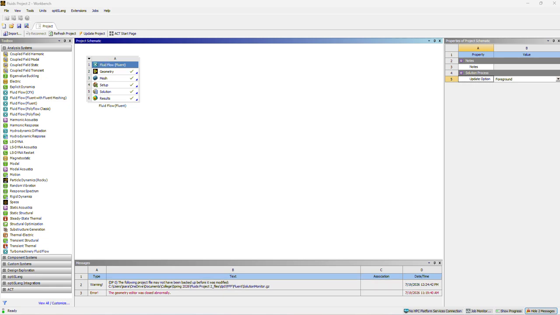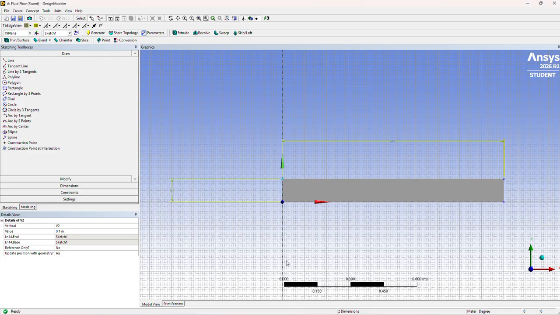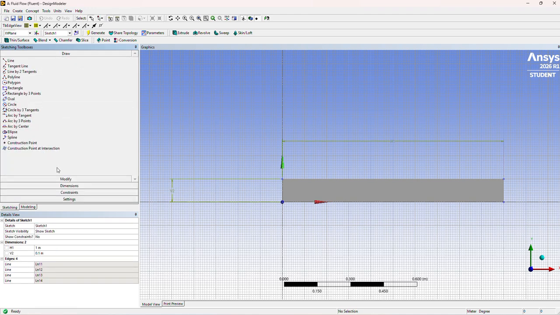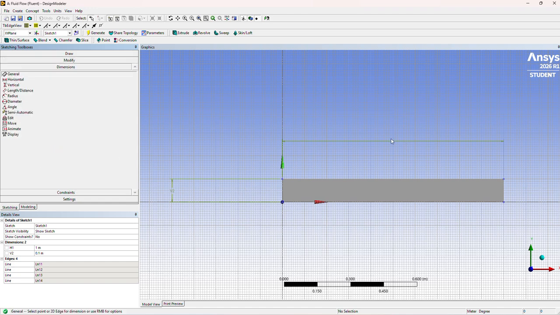So, starting with geometry, I started by going into settings and creating a grid here, as you can see, in 2D and Snap. I then went to draw, and on the XY plane, I used the rectangle tool to create a rectangle, and I gave it dimensions. I gave it a horizontal dimension of 1 meter and a vertical dimension of 0.1 meters.